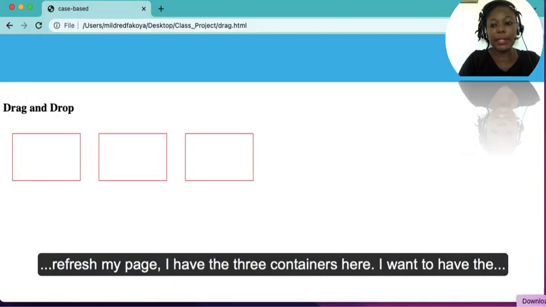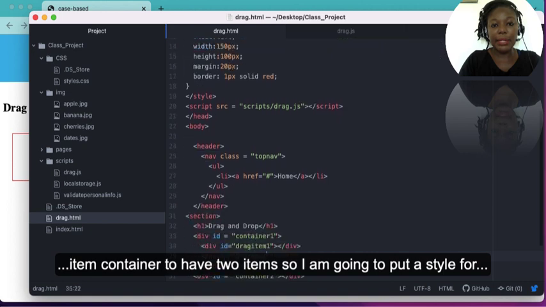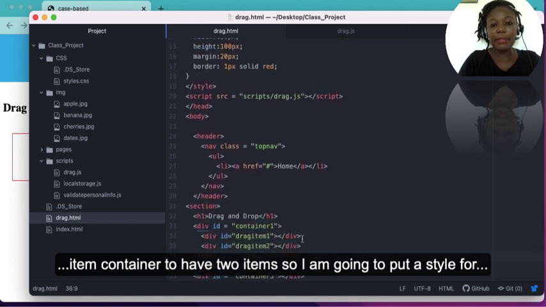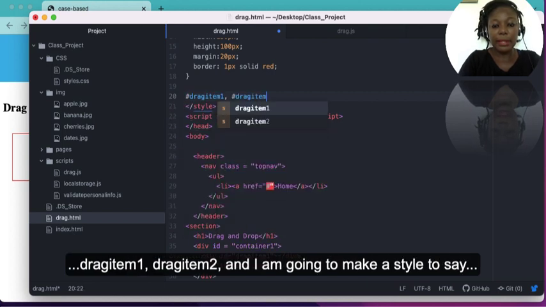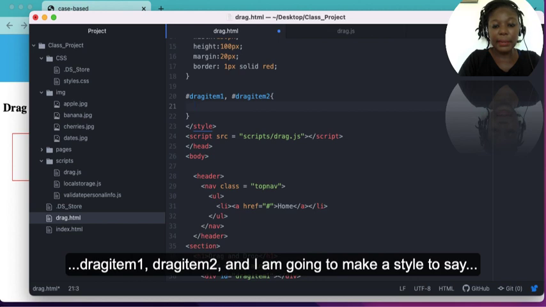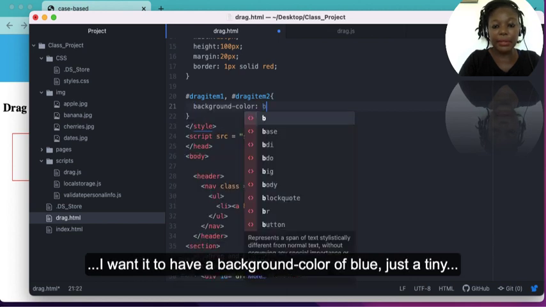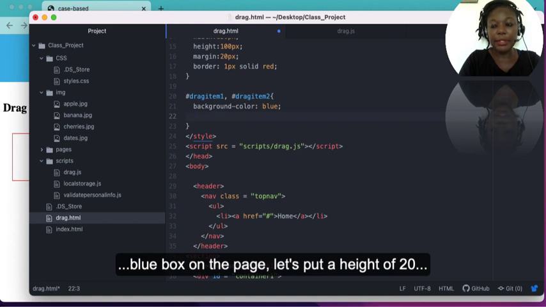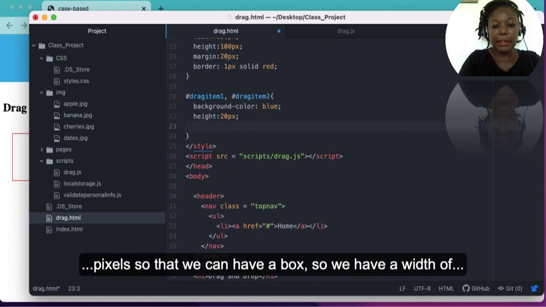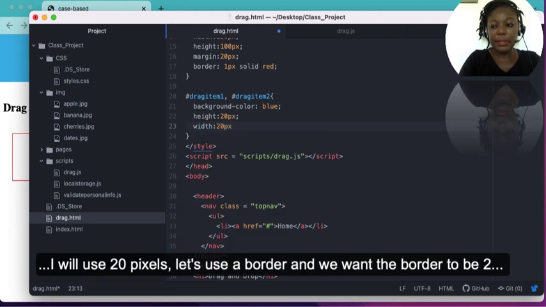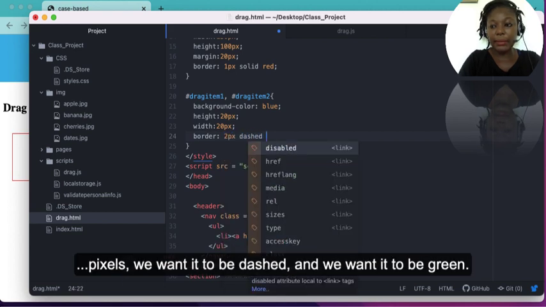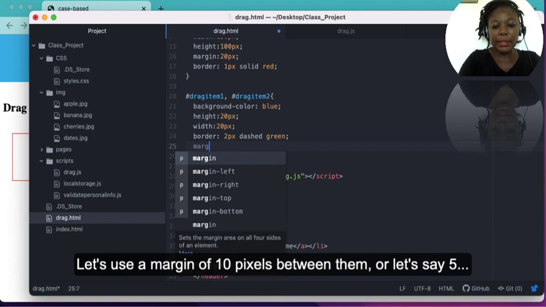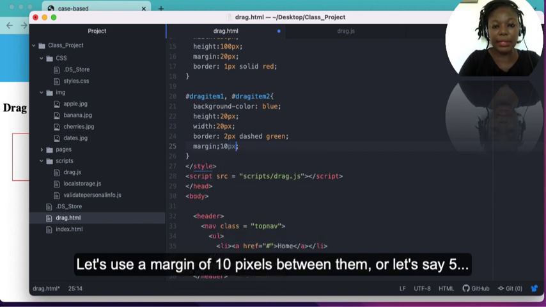I have the 3 containers here. I want to have the item container to have 2 items. So I'm going to put a style for drag item 1 and drag item 2. So I'll put it like this, drag item 1, drag item 2. And I'm going to make a style to say, I want it to have a background color of blue. Just want a tiny blue box on the page. Let's put a height of 20 pixels so we can have a box, and we have a width of, let's use 20 pixels. Let's use a border. I want the border to be 2 pixels. We want it to be dashed, and we want it to be green. And then let's use a margin of 10 pixels between them, or let's say 5 pixels.